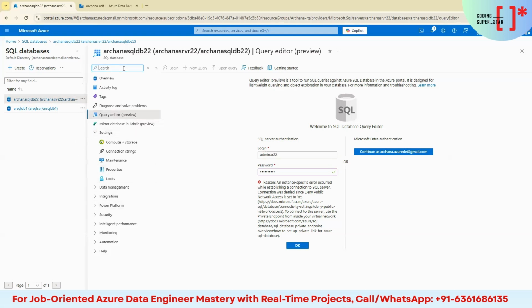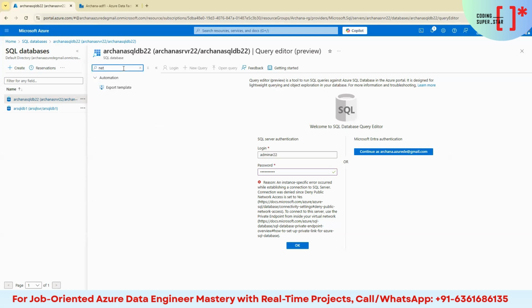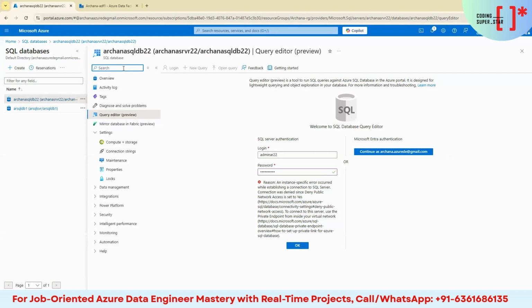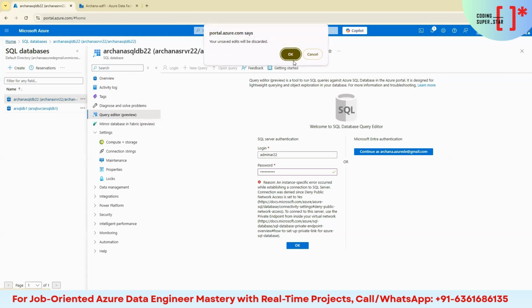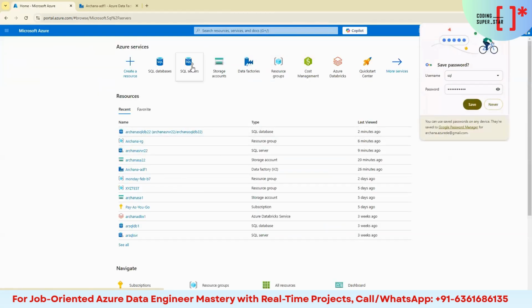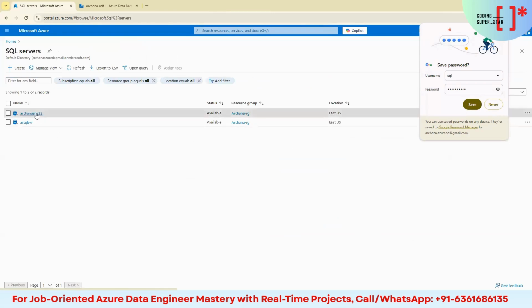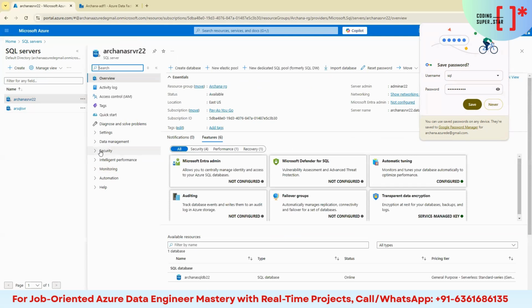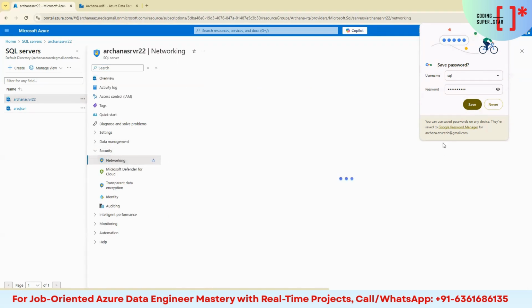we need to find network or security here. Okay, it will be in my server. We'll go back to SQL servers and come back here again. Go to SQL servers. This is a new server I have created. Here we'll have networking under security. Go to networking.